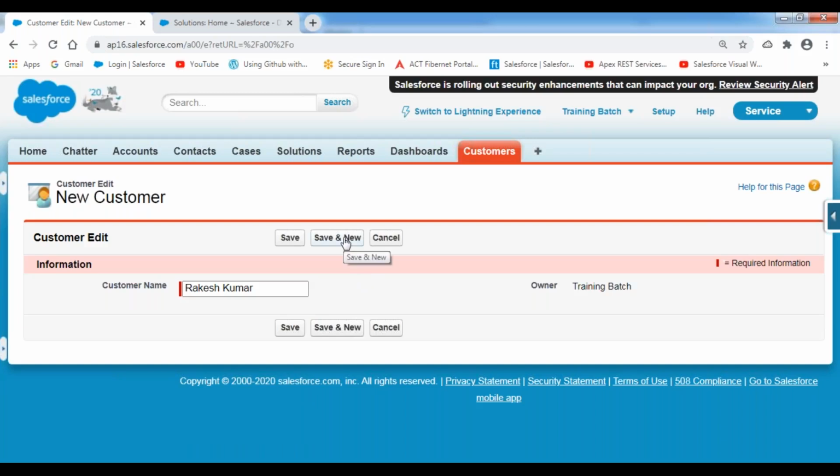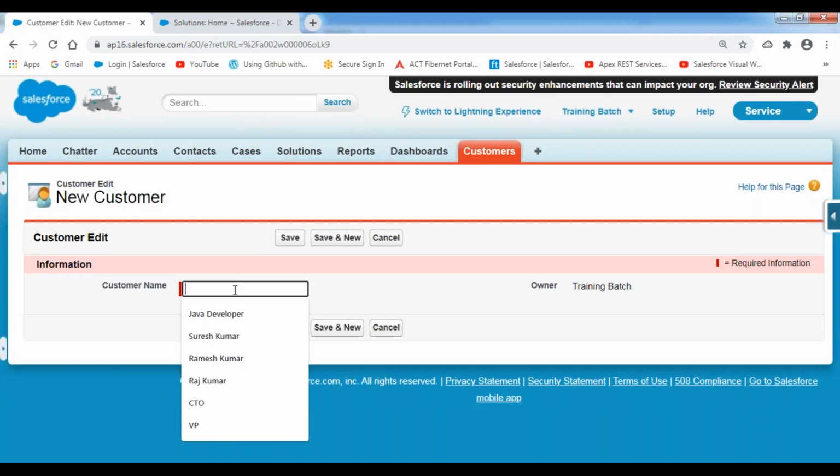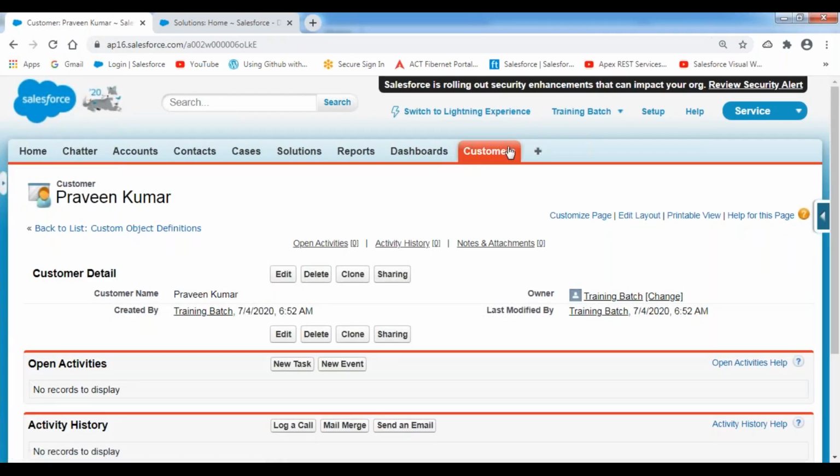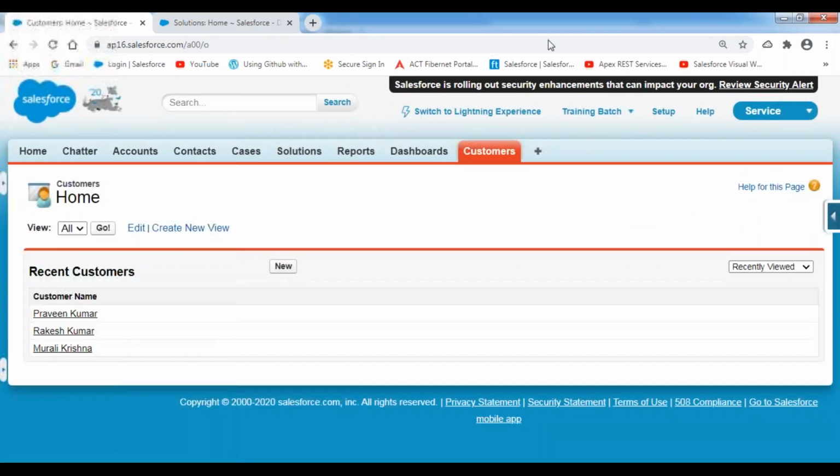Click on save and new. I want to create some more records over there. I'm going to create one like Praveen Kumar. Click on save. So we have created the records over there.